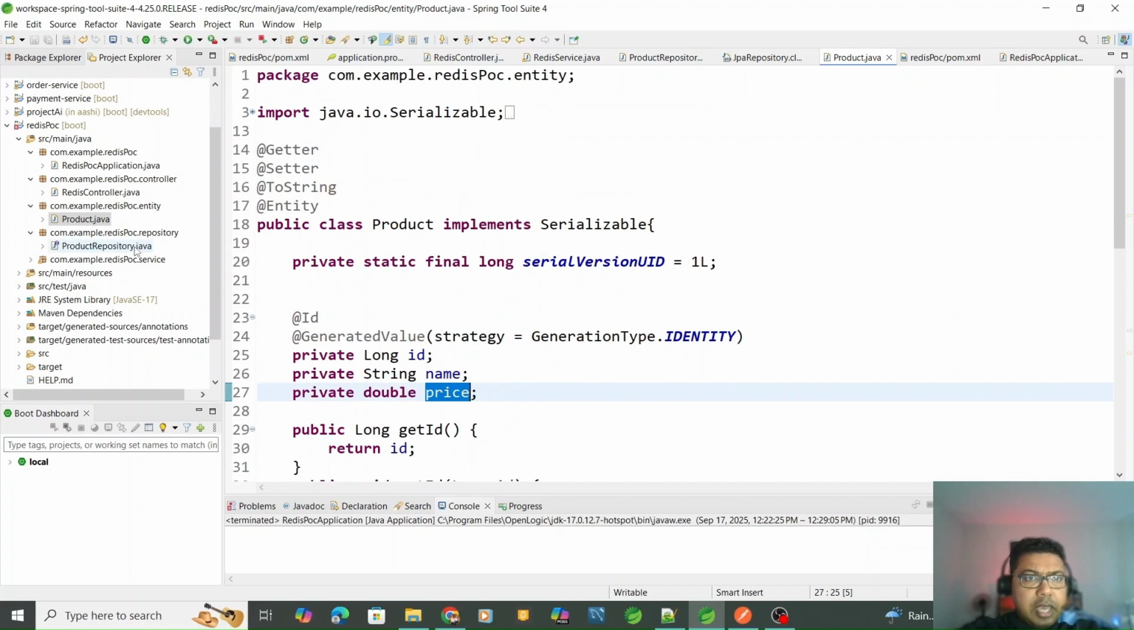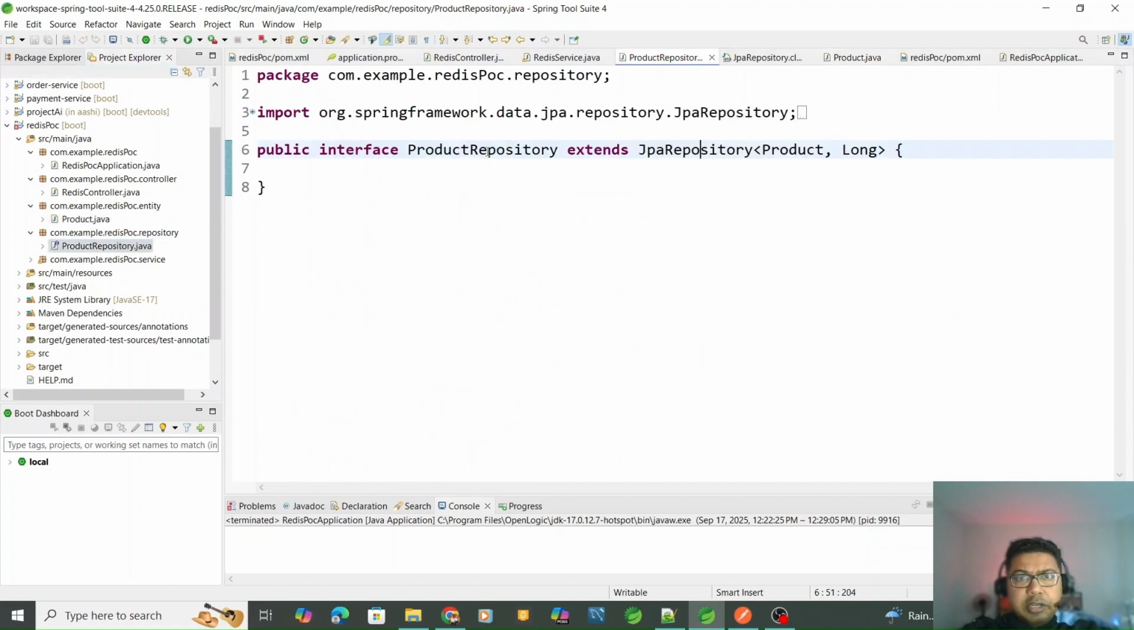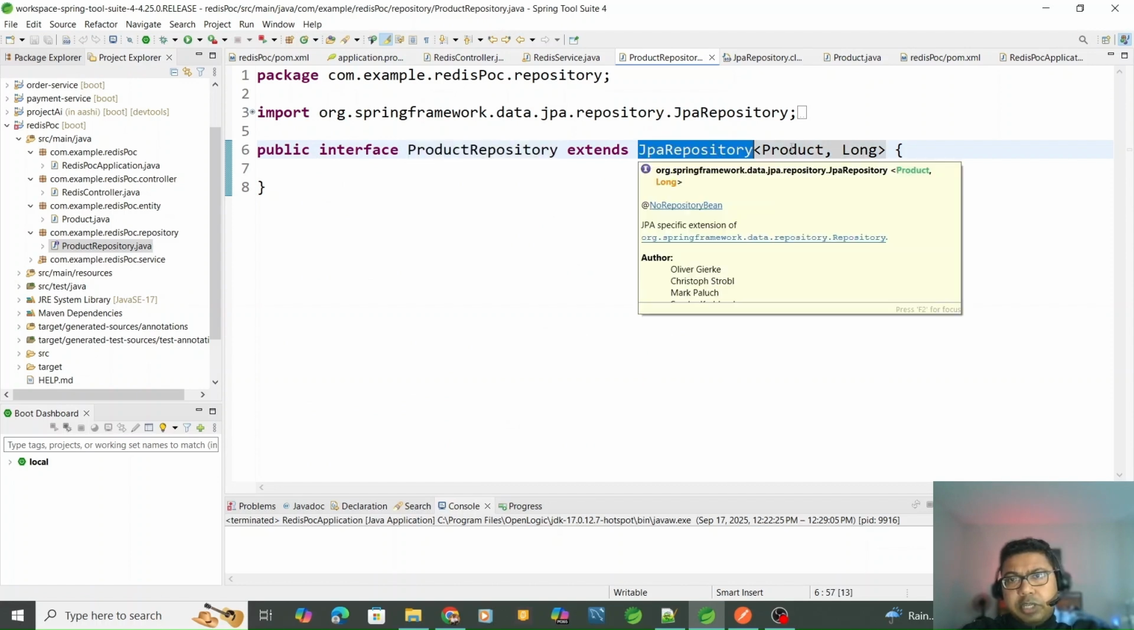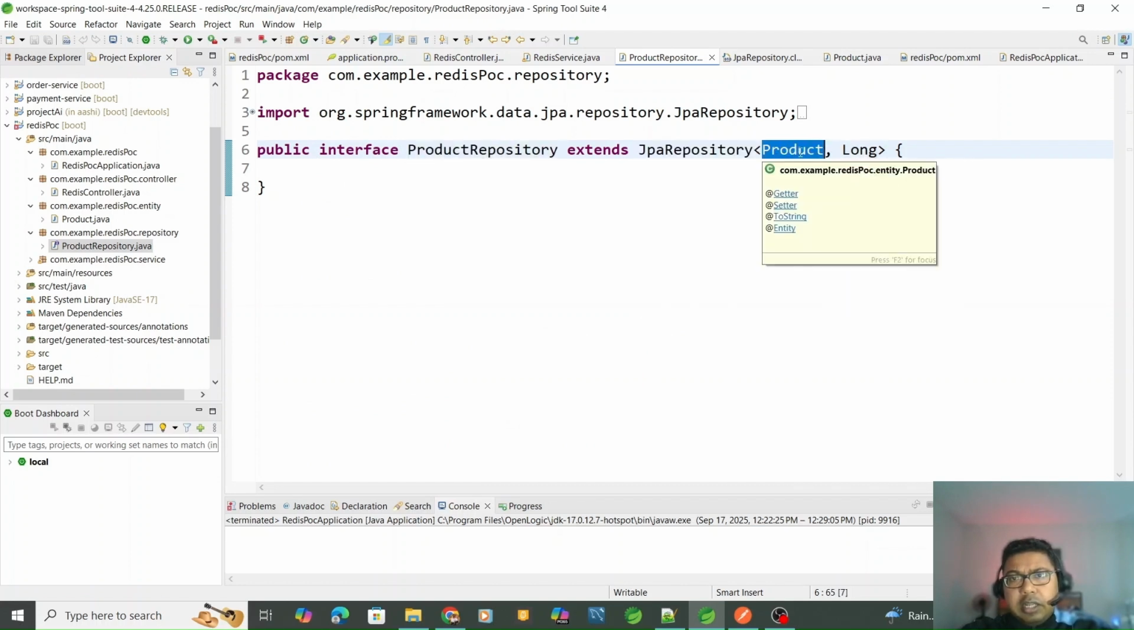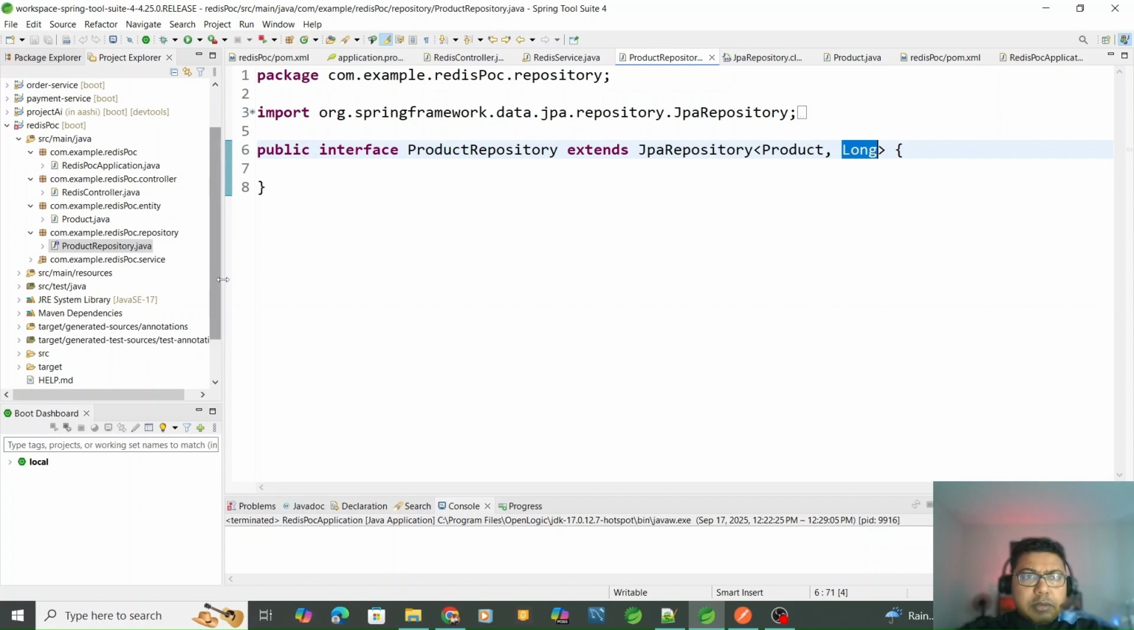And then we have a repository. This is an interface, ProductRepository, which is extending JpaRepository. The entity is Product, and the ID is Long. So I hope you all know JPA. These two classes come from JPA. Just to implement JPA, we need an entity and a repository.